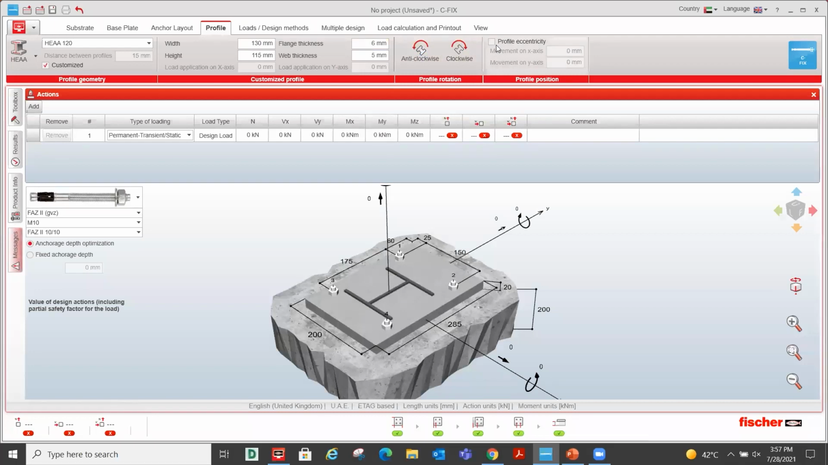Profile eccentricity. This is also one good thing which is available. In this case, if you want to make your profile eccentric from the center of your base plate, you always have the option to make it eccentric. So as I put here 10 mm from X direction, and let's say another 10 mm from Y direction. So this you can do also.